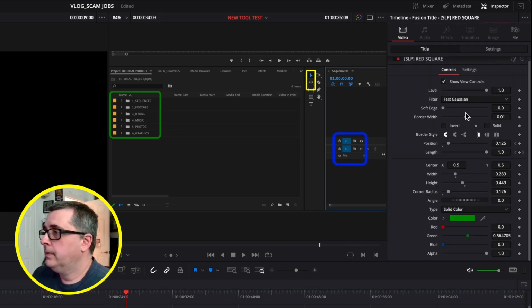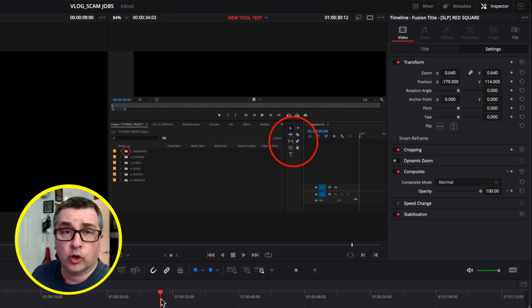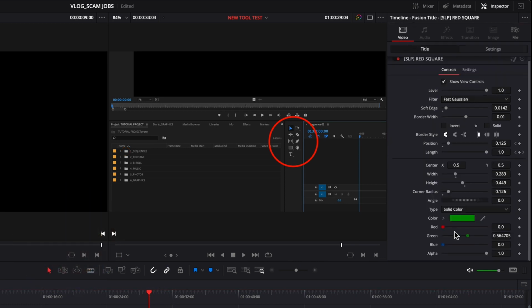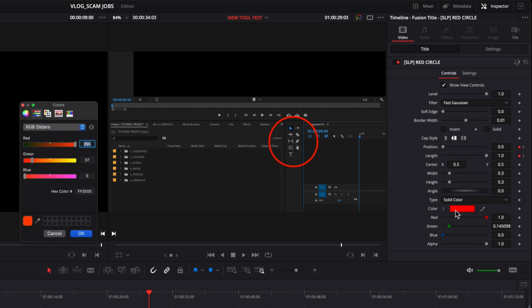There you go. We also have the circle. So let me just show you a circle. All the controls in the circle work exactly the same way they do in the other shapes. You can change the color.